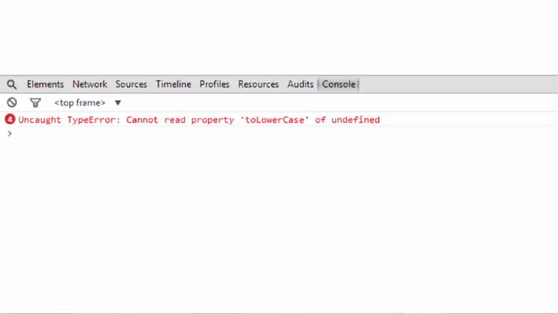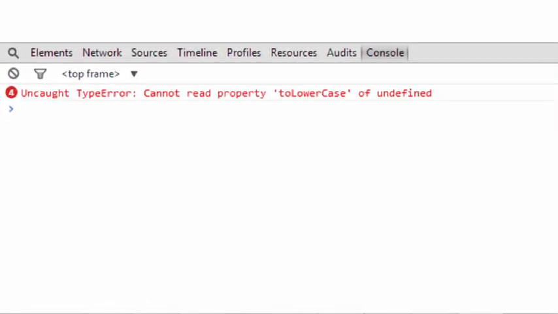So here we are, and I click again, keep clicking, nothing's happening. Well, let's open up the console. Aha! We have some kind of an error, something about toLowerCase and undefined. Well, that might tell you all you need to know, or it might not.